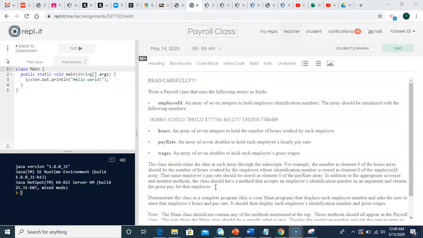You're going to be bringing in an employee's identification number as a parameter. It's going to calculate the gross pay for that employee and return it. That is all that method is supposed to do. It's not supposed to do any printing. It's not going to display anything. It's only going to do whatever it says it's supposed to do.